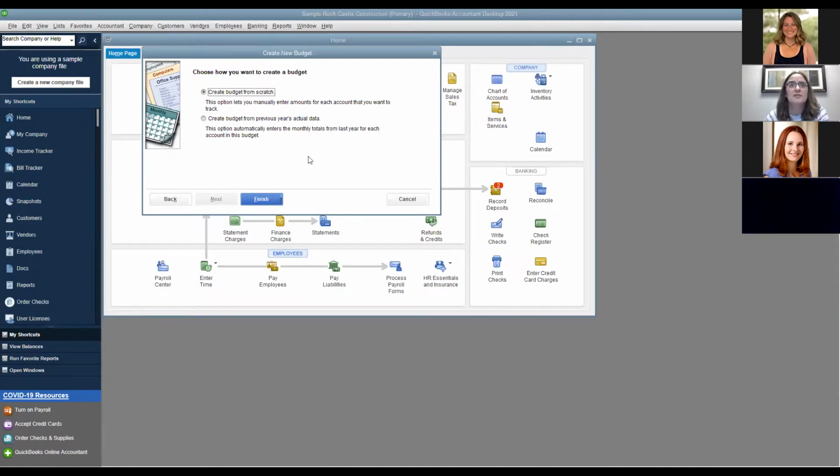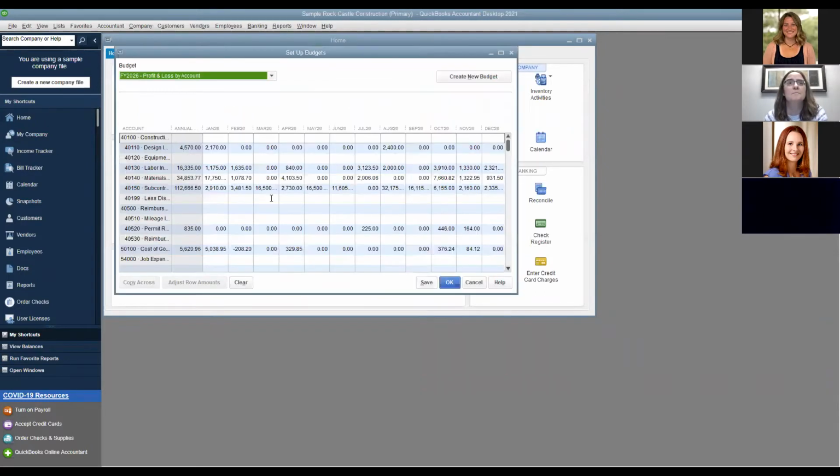So here are the ways you can start creating your budget. You can either do it from scratch. So it'll basically give you a blank empty template of all your GL accounts and the months and let you kind of fill it in manually. Or you can create a budget from previous year's actual data. And I'll show that method. And then we click finish.